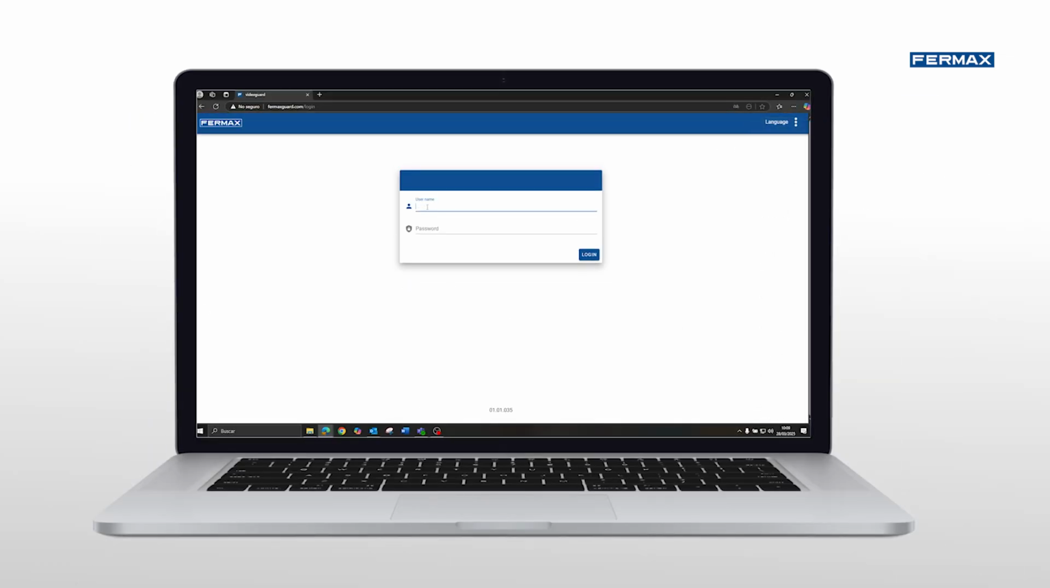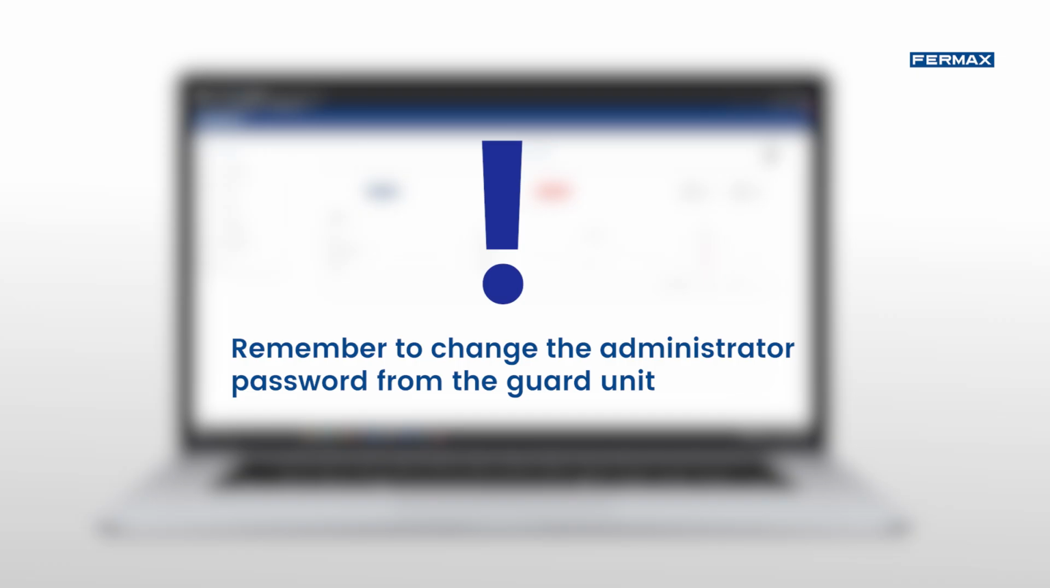On the login screen, enter the username admin and the default password 4444. Remember to change the password to ensure your installation is secure.